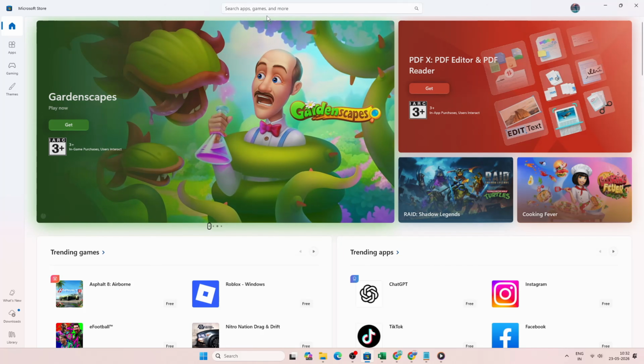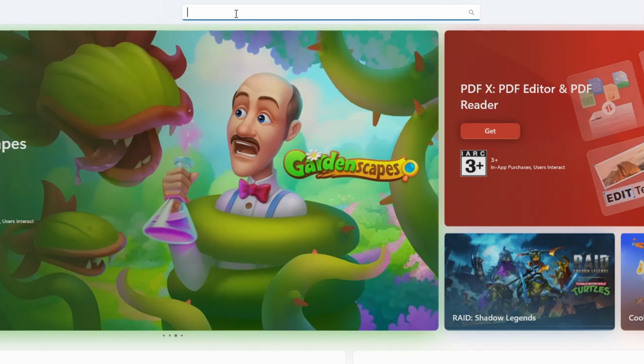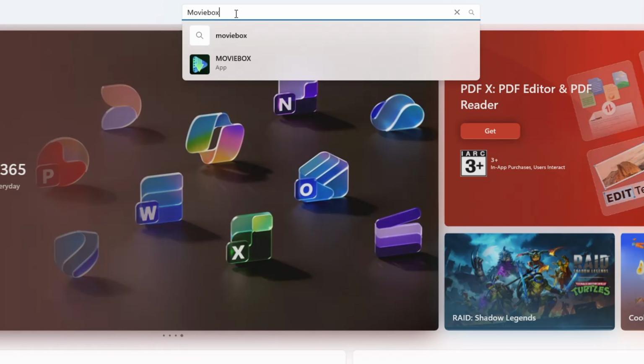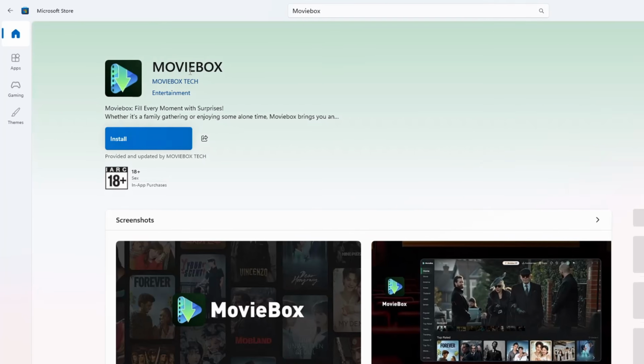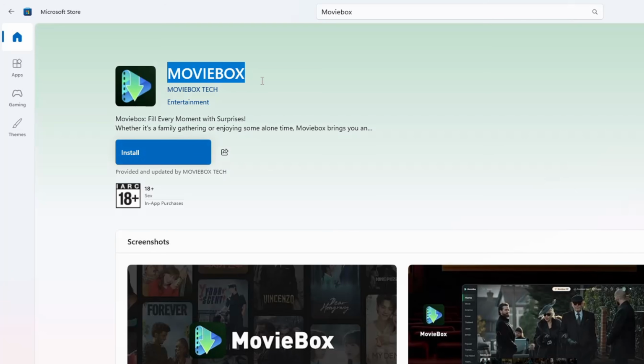Next, click the search bar at the top of the Microsoft Store window and type Moviebox. Type it exactly as you expect to see it, since correct spelling helps you land on the right result quickly. As the suggestions appear, look for the listing that clearly shows the app name, its icon, and a trustworthy publisher line. The official listing typically features a clean product page design, ratings, and a clear install or get button, which is a good sign you are in the right place.